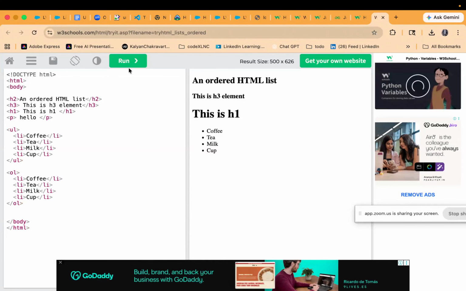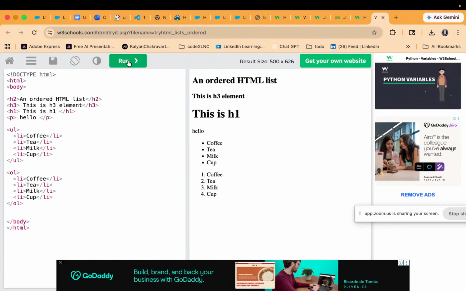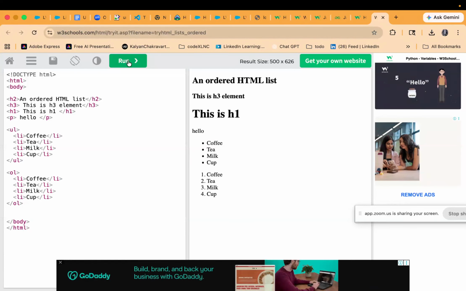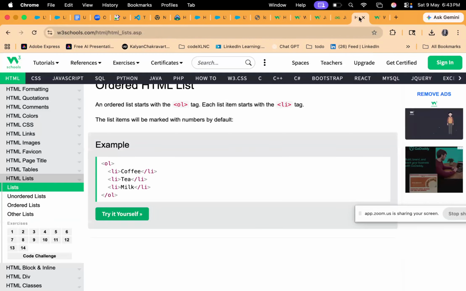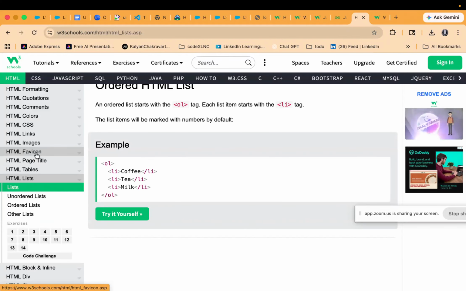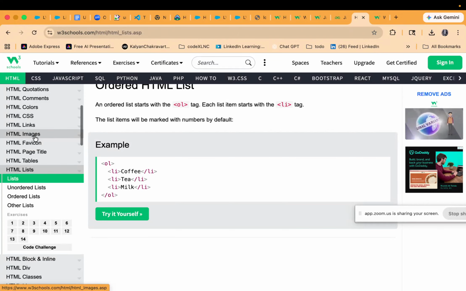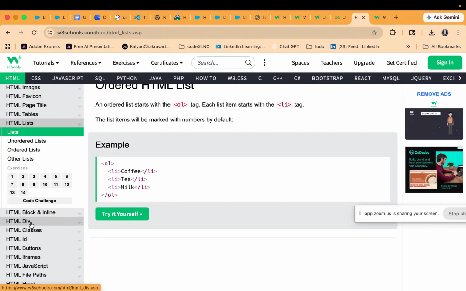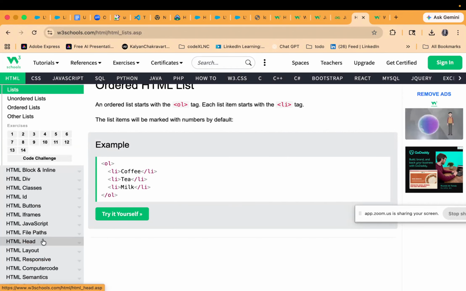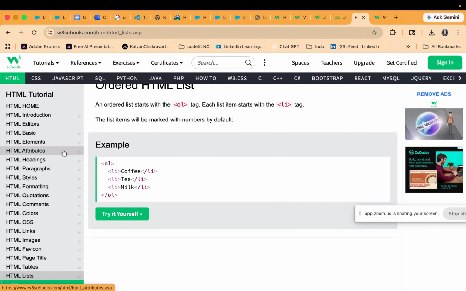Like this, if you keep on learning, there are multiple elements inside Salesforce. There will be lists, tables, images, links. Then we have division, we say div, block, inline, buttons, classes. There are multiple. So what I suggest for you is, I have shared this link in the WhatsApp group.